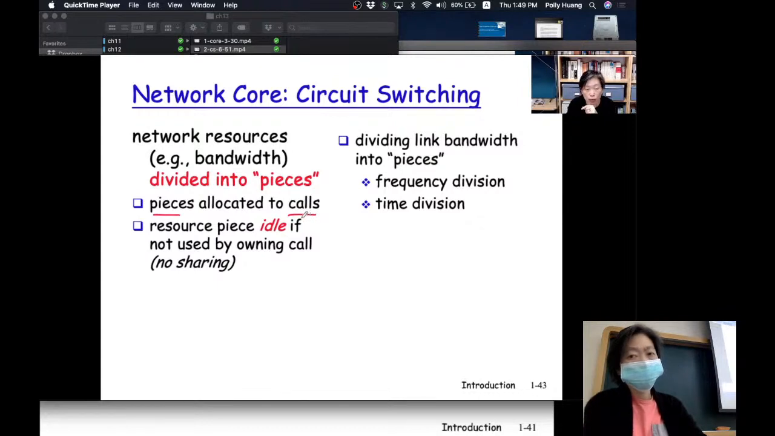But once you do that, if there is no data being sent between the two ends, that piece of resource will then be idle. If you think about it, in a way, it's a waste of resource. If the two of them ask for resource and a call is established, but they are just sitting there doing nothing, that is not very good utilization of resource. So this is the second disadvantage of circuit switching.